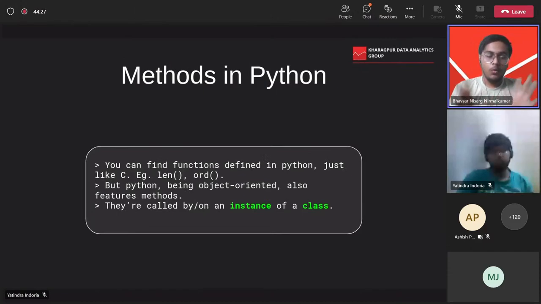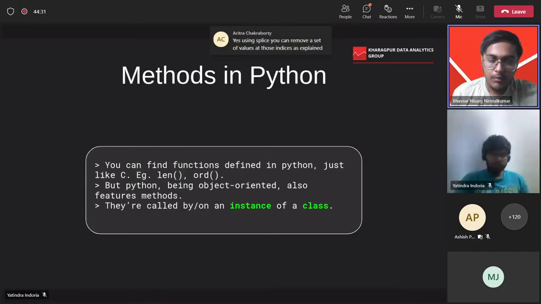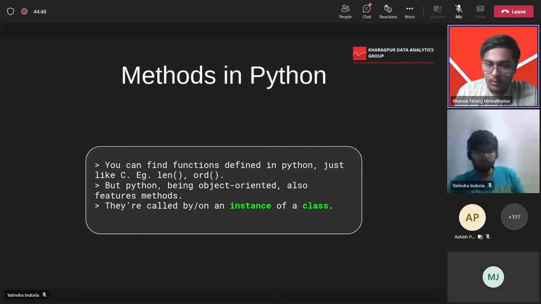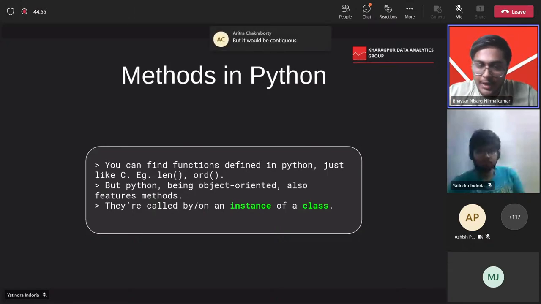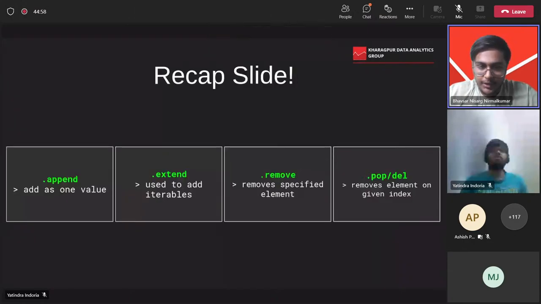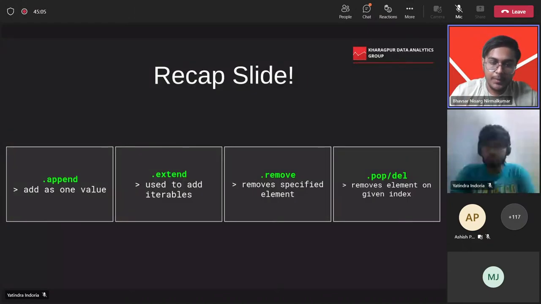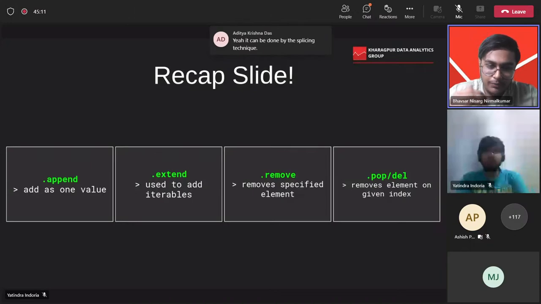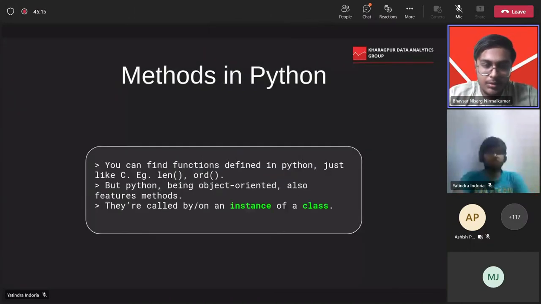Now you have got quite an overview of how lists work in Python. We would now discuss methods in Python. As most of you might be familiar with functions in C, Python also has some similar functions like len and odd. But as Python is an object-oriented language, all these methods are called on instances of classes. If this doesn't make sense, you can think of it in this way. In the last few slides, we were using functions like append and extend. All these were methods of a class named list, and they were giving us some specific functionalities to use on a list. So this is how functions can be used as methods in Python.